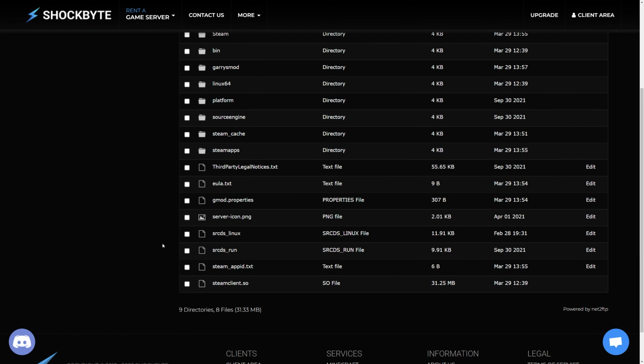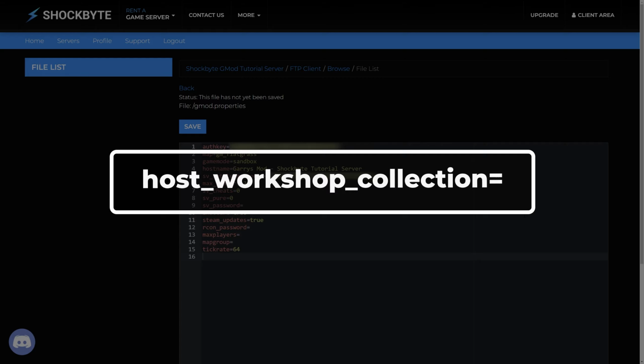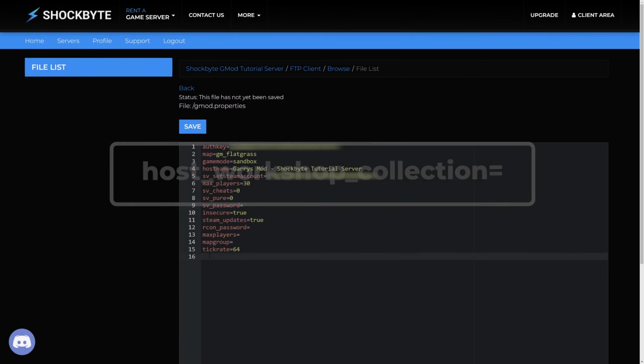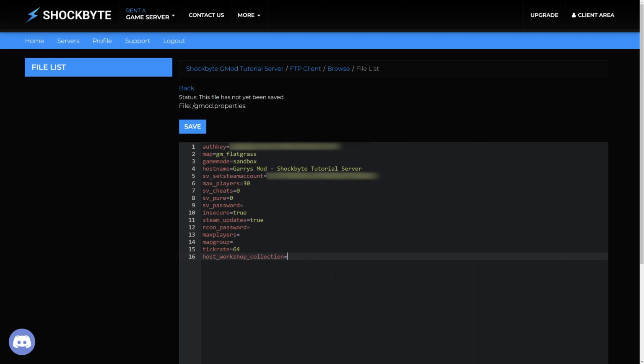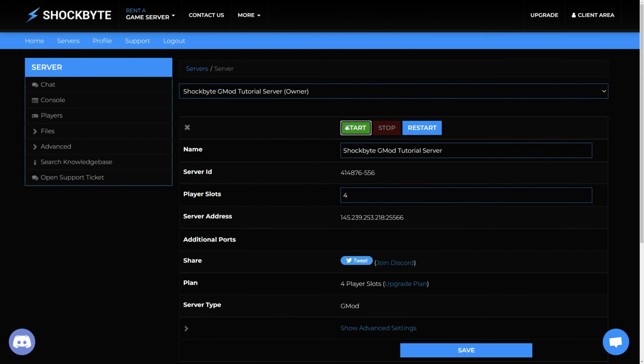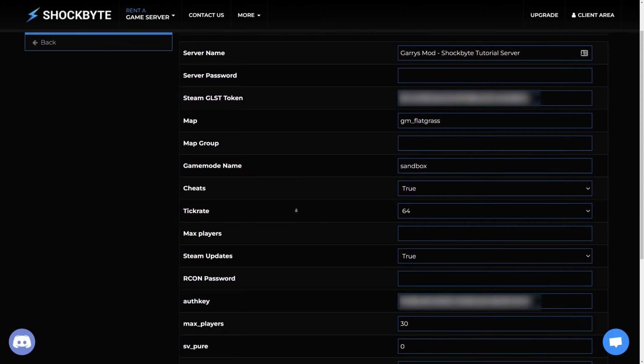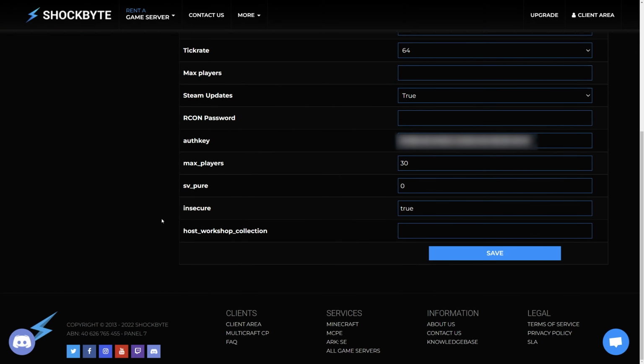Locate the gmod.properties file and click Edit. Then, on a new line, add the text host_workshop_collection equals, all in lowercase. Once added, click Save at the top of the page and then restart your server. You should now be able to find the option in the gmod.properties config file as used in part 2 of this video. It is useful to know that this method applies to any configuration options that might be missing from your server's properties file.